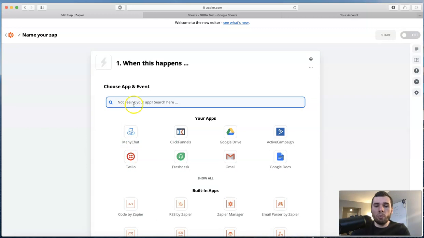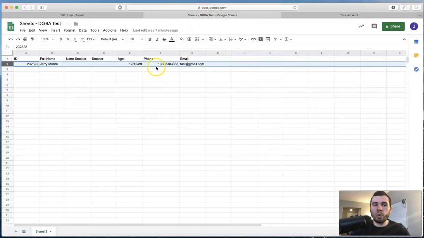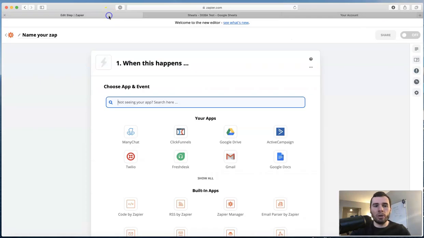So for us, we want to use this Google Sheet, and that's why we need to have this sample lead in here, because the trigger is going to flick on whenever a new sheet is updated. And you are able to do that inside of Manychat, so you will need to have that set up.